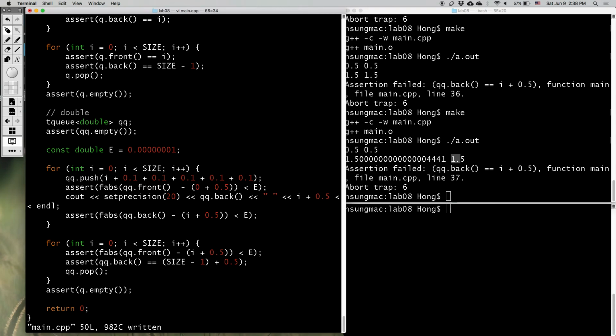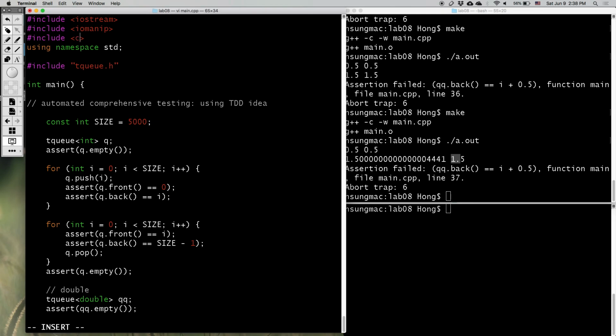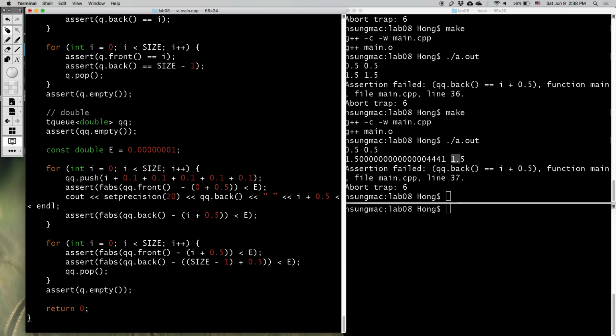Here we do the same thing, take the difference between the two. If it's small enough, then let's consider it as equality. And fabs, the absolute value function, is defined in the cmath library, so we need to include the cmath library.